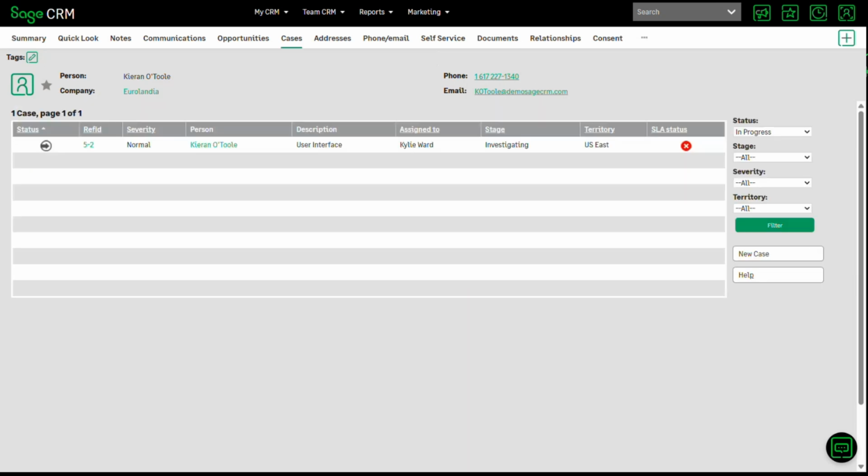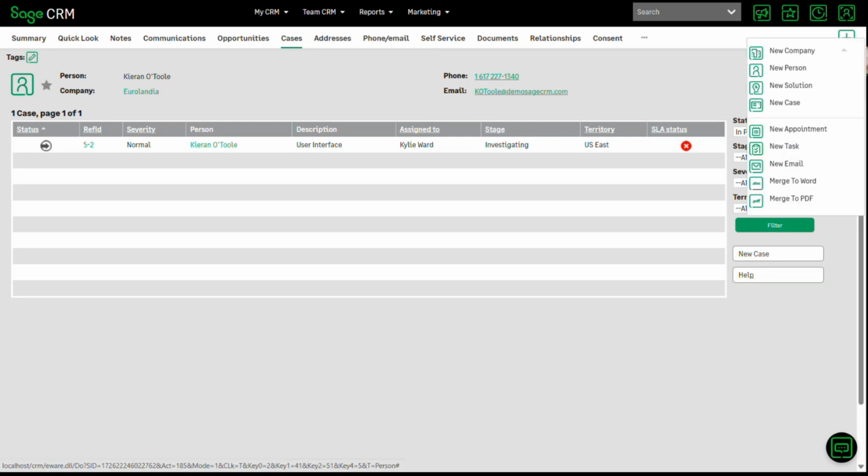So if I click to look at the cases, you can see that there's an existing case recorded by Kieran O'Toole and against the company Eurolandia. And if I look here, you can see that I could choose to create a new case just by clicking on the new case button. And in fact, there's another way in which I can create a new case, because I can actually use the standard new menu as well.